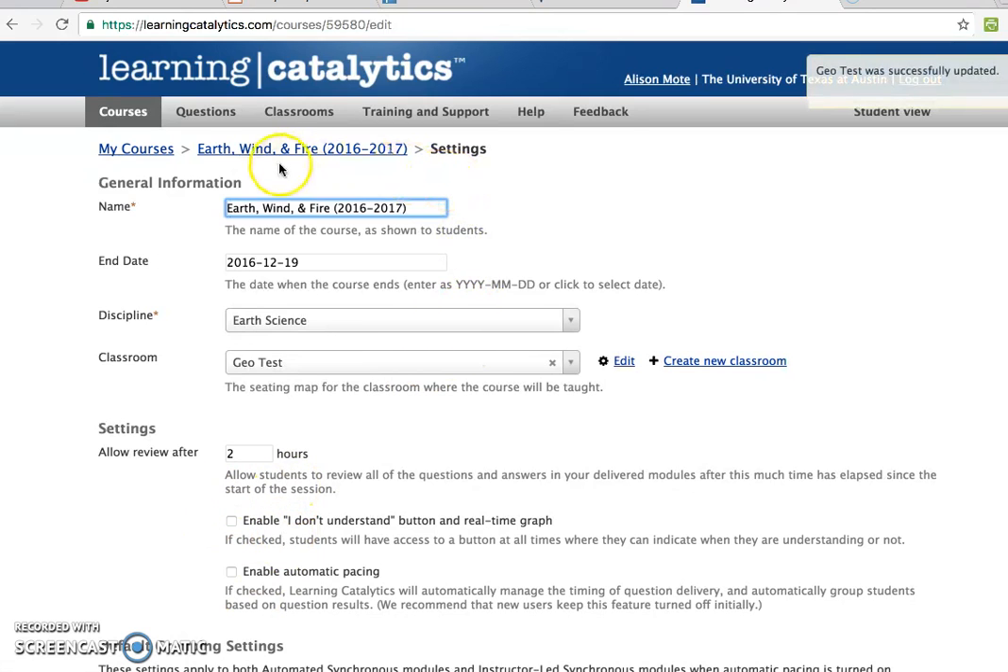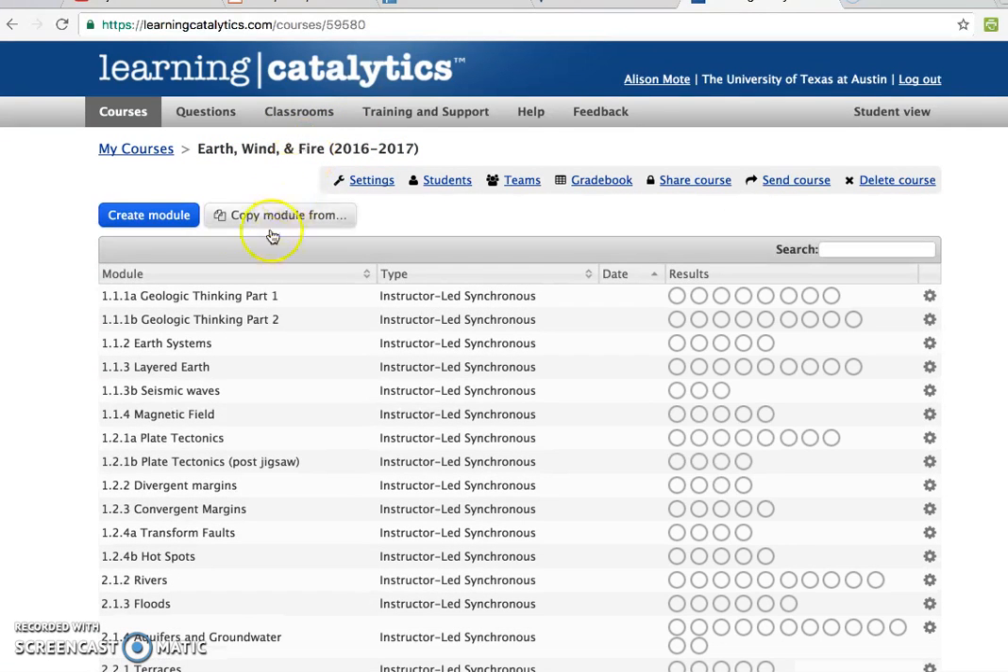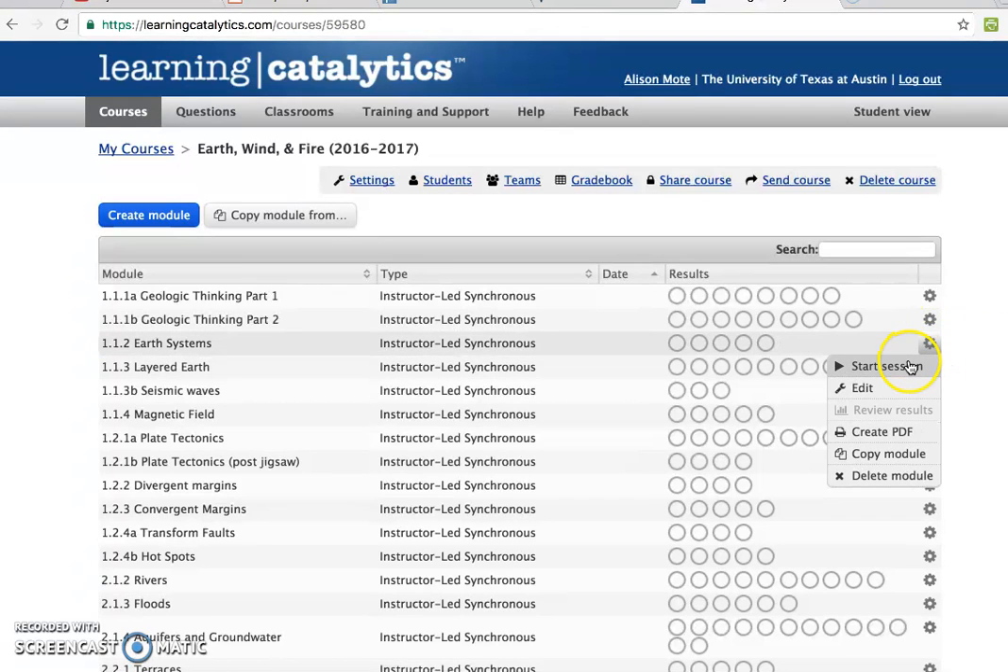So now we're going to go back to our modules. If you click on the title there, it'll take you back to your module page, and I'm going to show you how to run a module. You can either click on this little wheel here and click Start Session. I'm actually going to run the Earth Systems module, so I'm going to start the session.